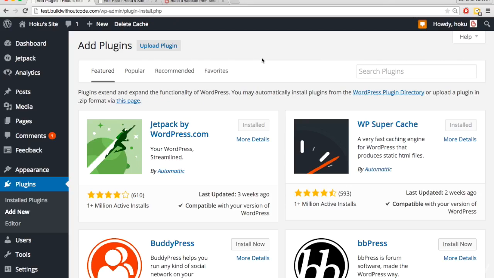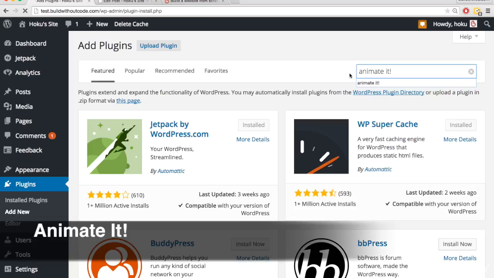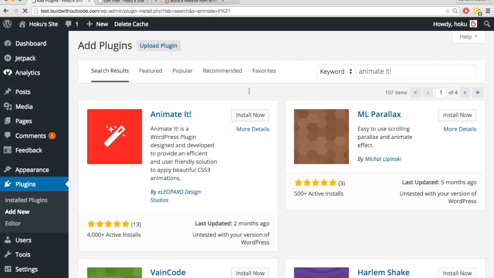WordPress uses something called shortcode. And to explain what shortcode is, we're going to search for a plugin called Animate It. And Animate It lets you use shortcode to add animations to your website.